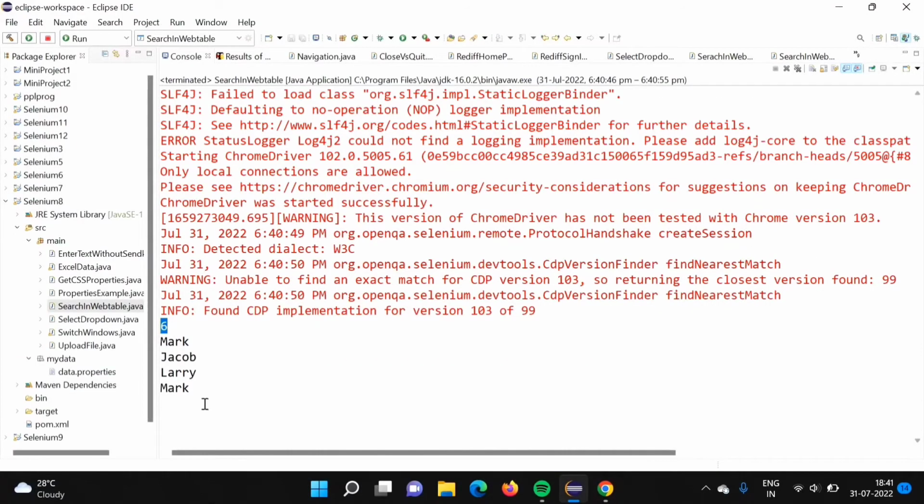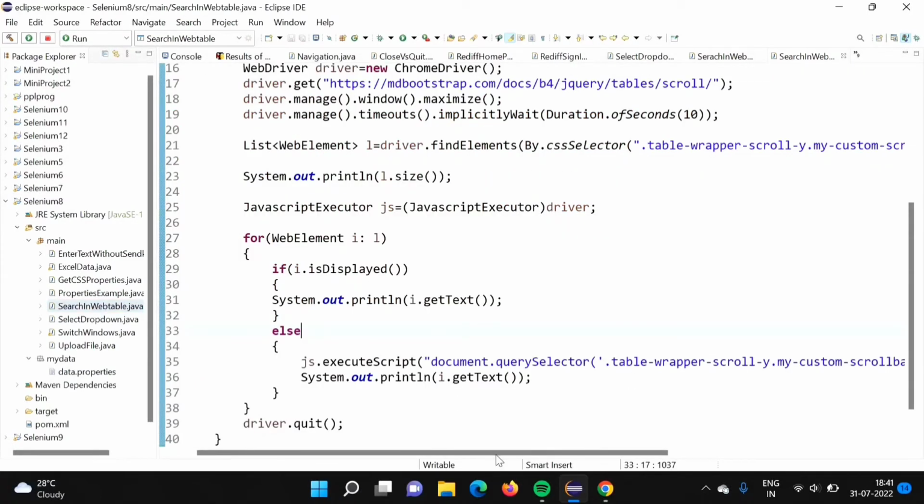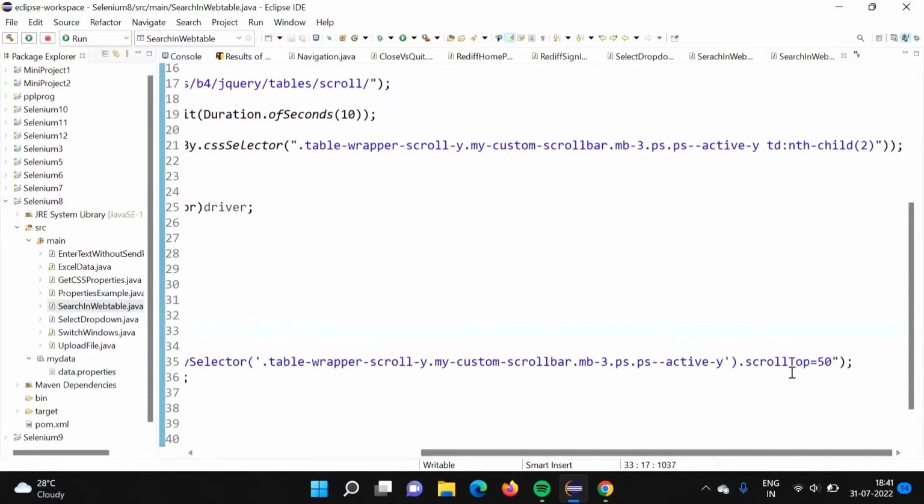Now we got 4 values, but we want 6 values, right? So again we have to scroll. So we have to write code to continuously scroll if that web element is not displayed, right? So for that purpose, this 50 will increase each time.